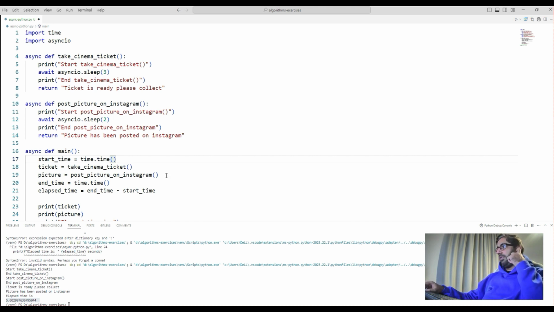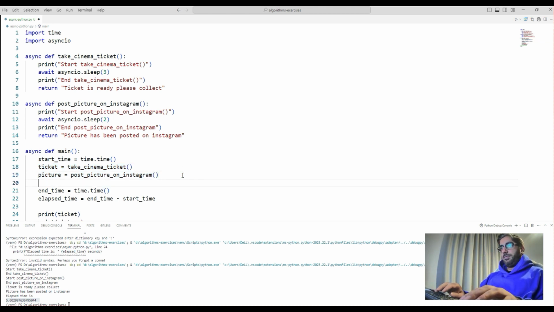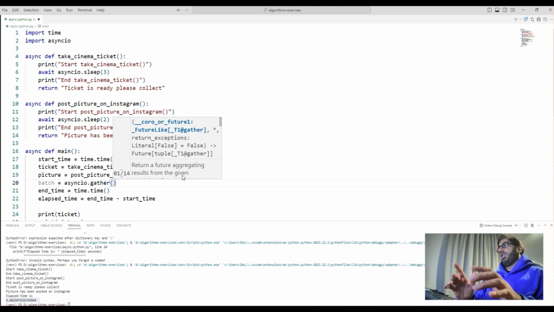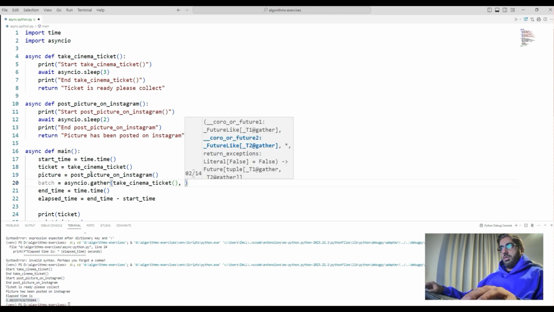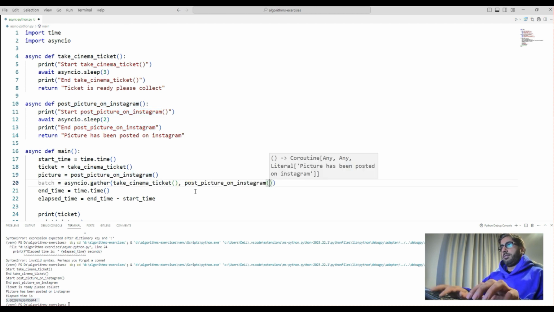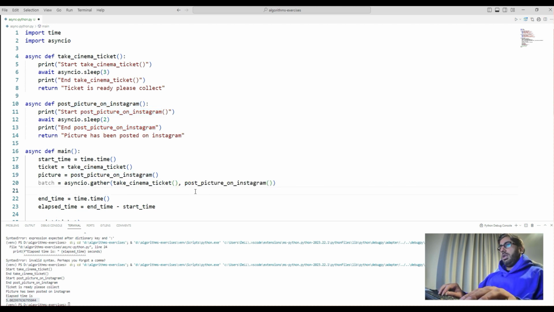Now inside the main function we have to change something, because the operations that we have performed are not synchronous anymore, they are asynchronous. So we can perform batch operations. Here we can say batch equals asyncio.gather, and here we can call these two functions that we have. To save some time, I will copy and also call these two functions here. Now the batch operations will run those as asynchronous.